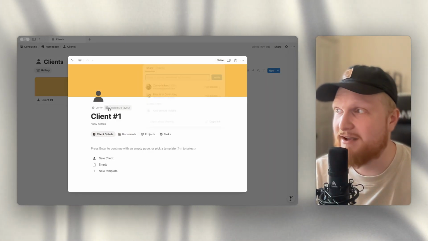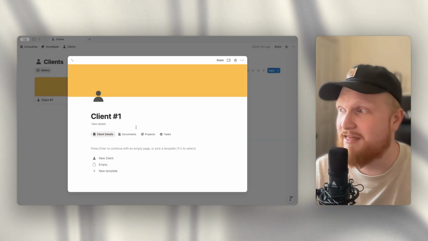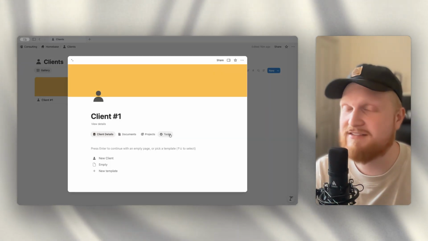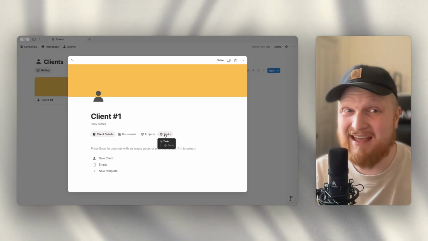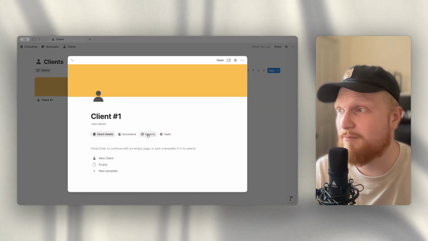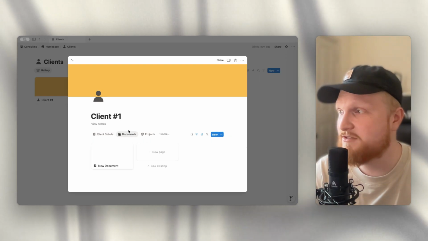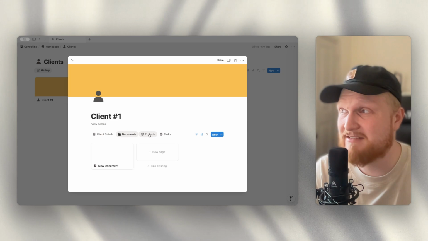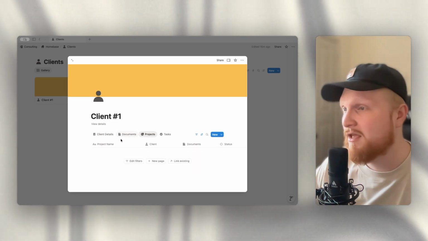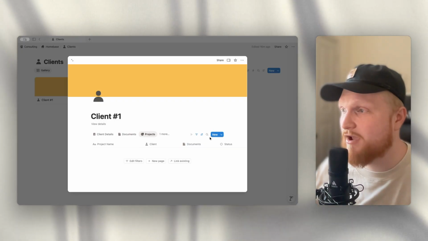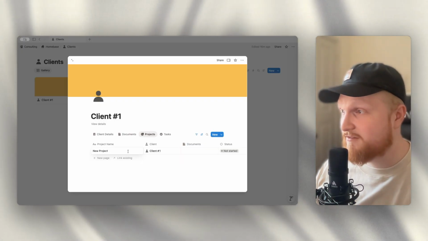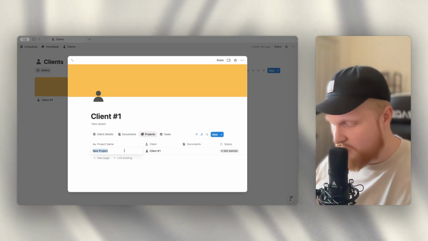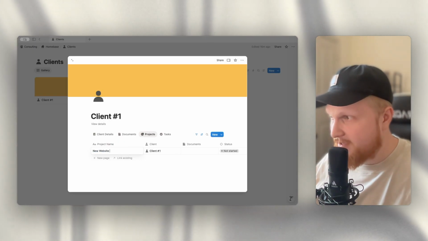And because you've given them access to this page only, they will be able to see the documents, the projects, and the tasks. And they can engage with you through comments, through any of these. They can pull up the projects, any kind of associated documents. And then you can also create projects and tasks straight from this client page as well. So let's say that we want to create a new project for this client. We can just call it new website build.